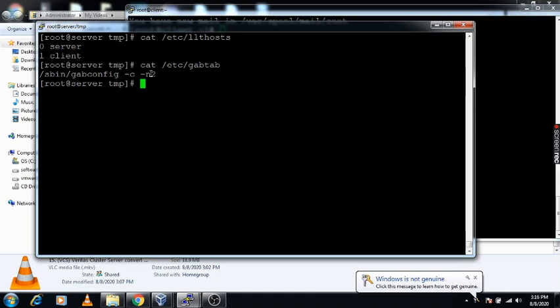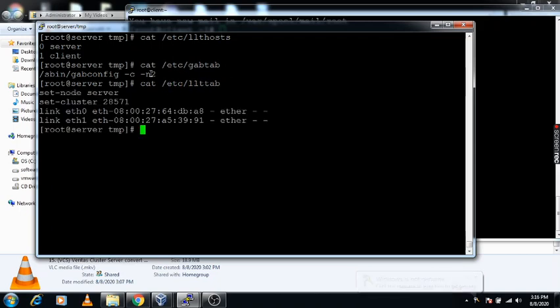Then you need to check the cluster ID. Another command is cat /etc/llttab. Here you can also check the cluster ID. Here the ID is 28571. This is my cluster ID.